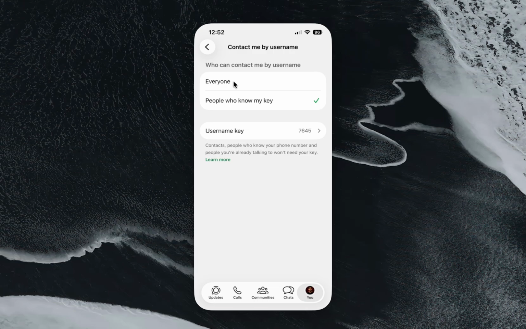The first one is everyone. It's pretty obvious that if you choose everyone, everyone on WhatsApp can reach you using that username. But if you choose people who know my key, then along with your username, you also need to give that unique 4-digit key to the person who wants to reach you using that username.